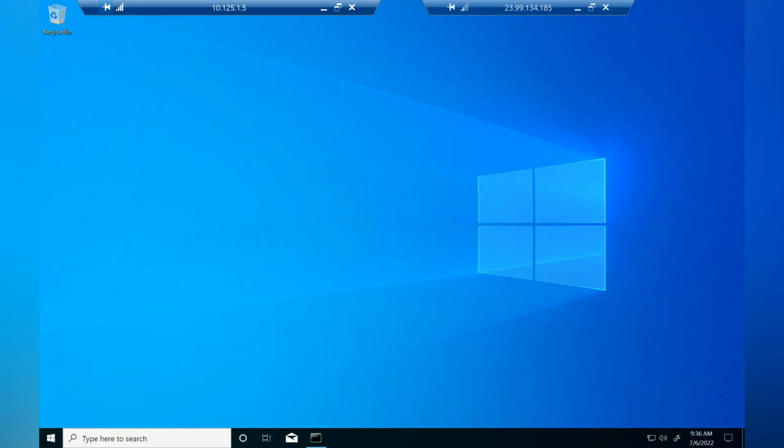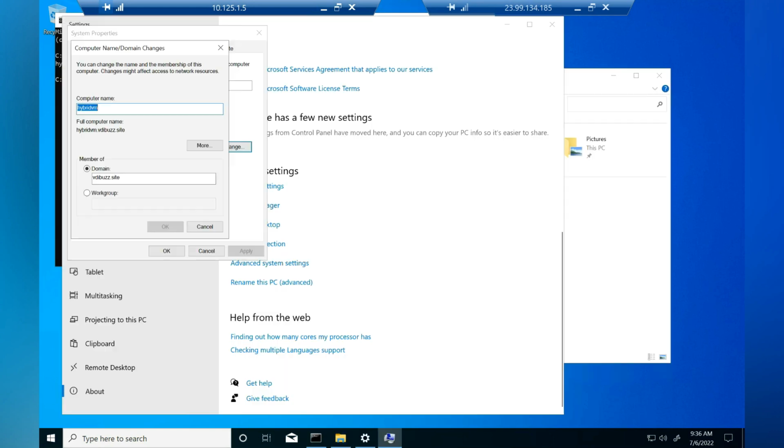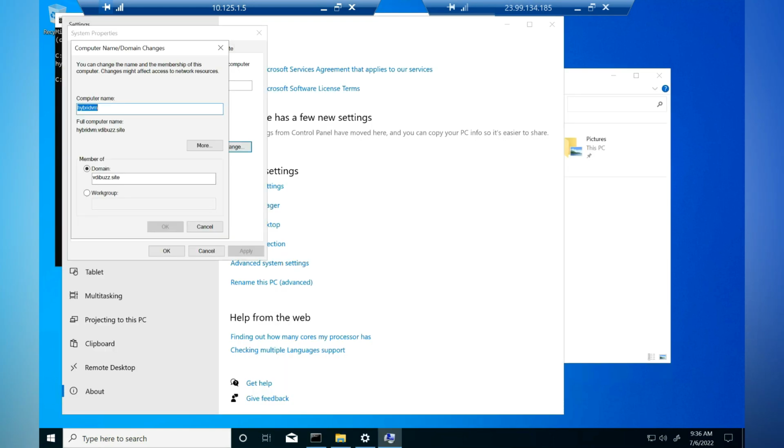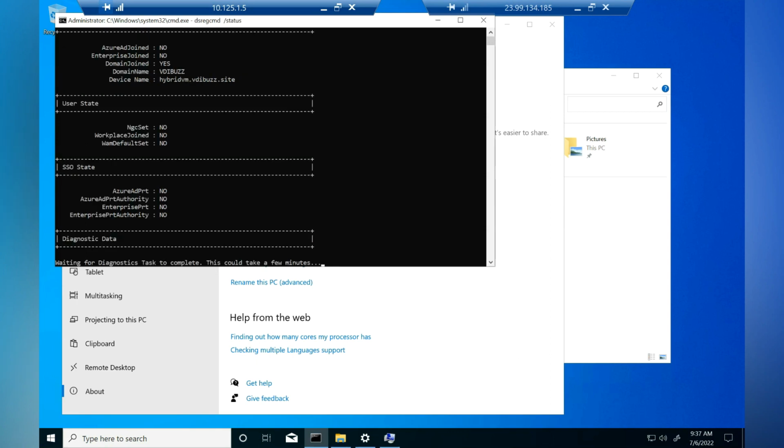So I have logged into the VM. The name of the VM is hybrid VM. This is currently domain joined, as you can see. It is joined to vdbus.site domain. And now we will see how we can make this a hybrid device. If we go to the command prompt and run the command dsregcmd /status, it will tell us the status of the VM.